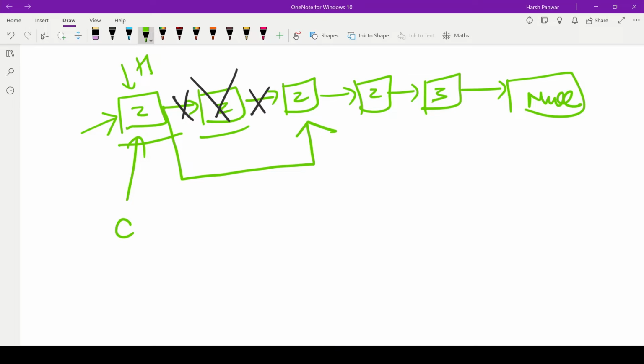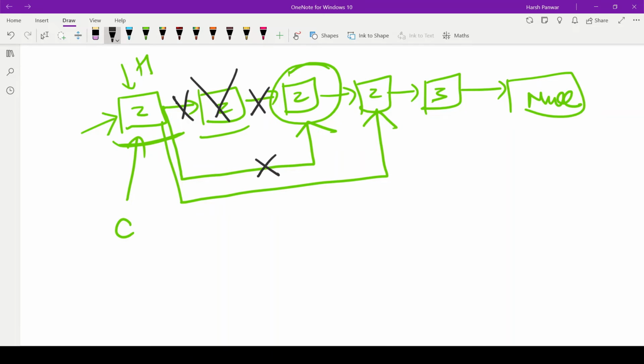So we'll make a comparison. The data of current, is it equal to the data of the next of current? Now this is the next of current in this case, and we again notice that these two data are equal. So we'll update this link once again. The next of current becomes equal to next of next of current, right? And this previous link gets deleted, and this node and these links get deleted, right?